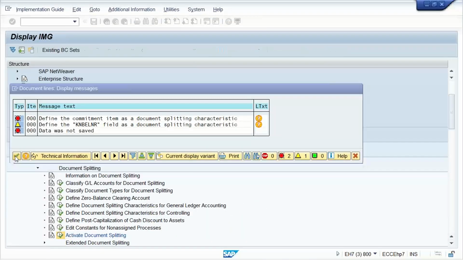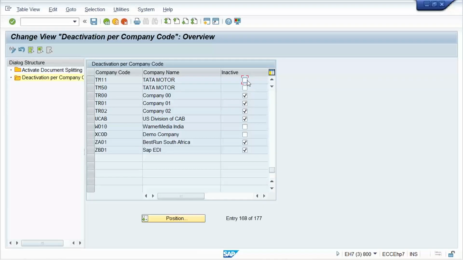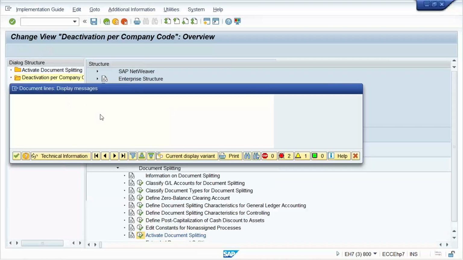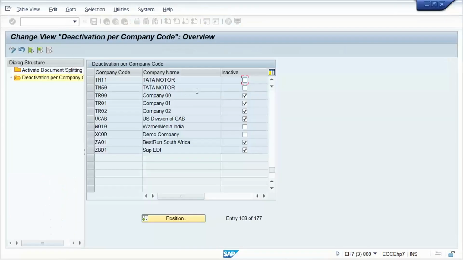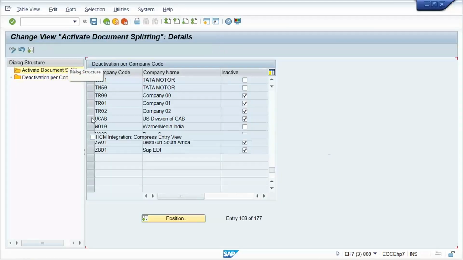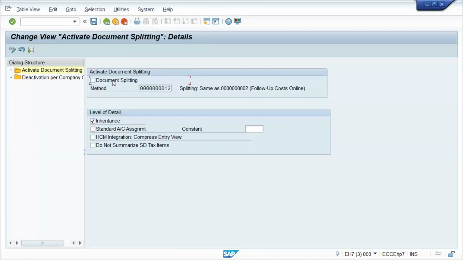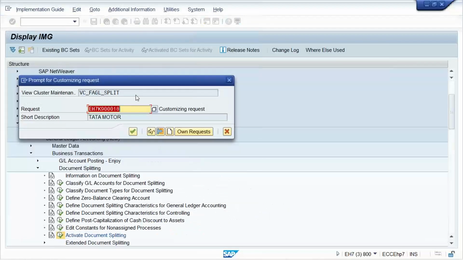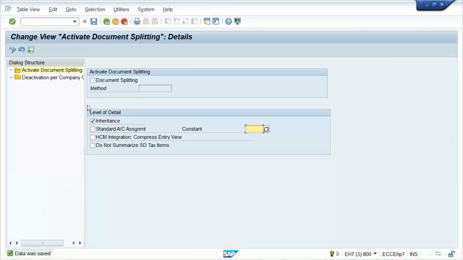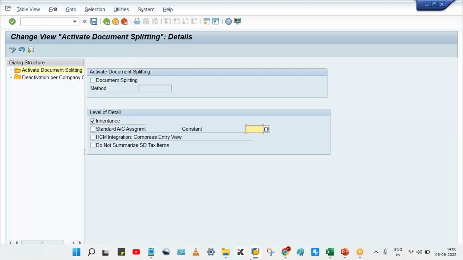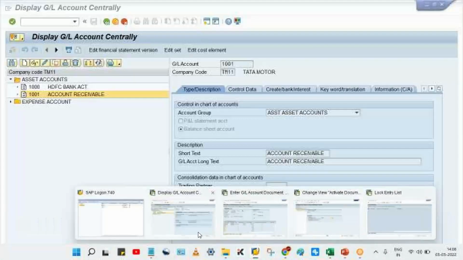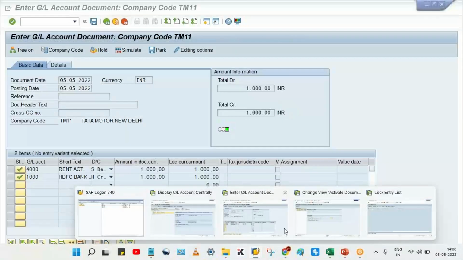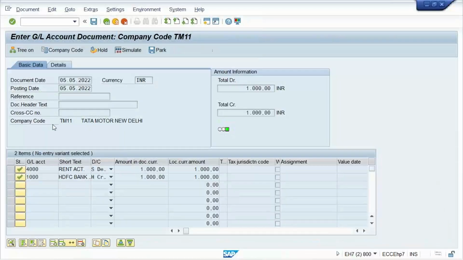No, it is showing some error because of commitment item that is coming from a different area. It's okay, no issues. You just do one thing. Come back here to commitment item, and here itself you just remove it and save it. Generally at the company code level also we can deactivate, right? So now this document splitting deactivation is done, and just come back here, press enter.